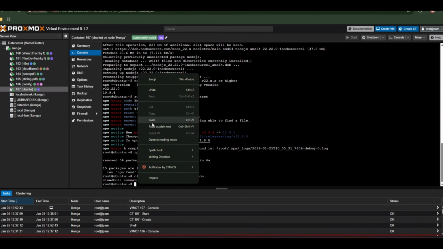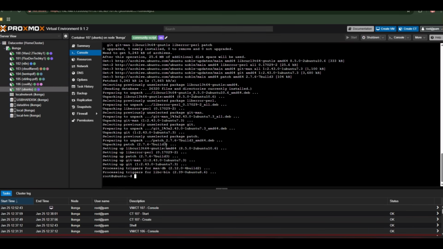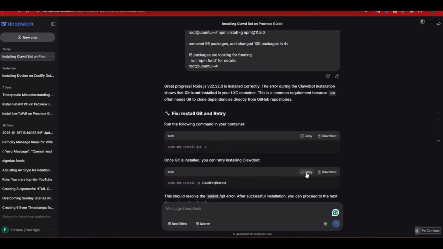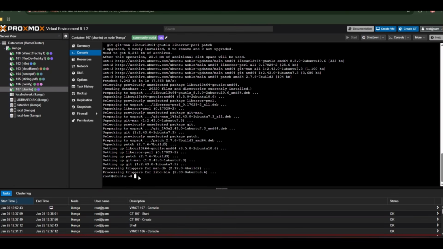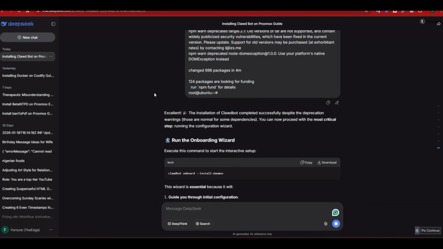All right, we're ready for the main event. This is the single command that fetches and installs Clawdbot from the internet. The command is sudo npm install -g clawdbot@latest. You'll see a bunch of warnings scroll by. That's totally normal for npm packages. Just let it cook. Once it's done, the real magic happens with the setup wizard.